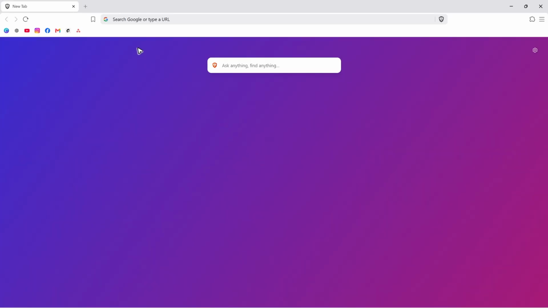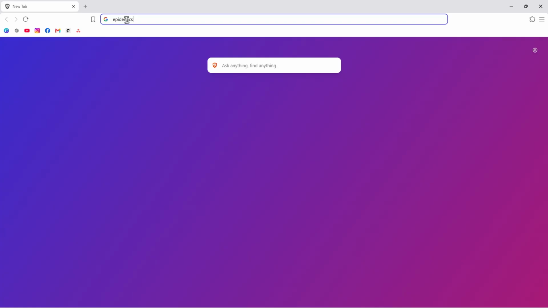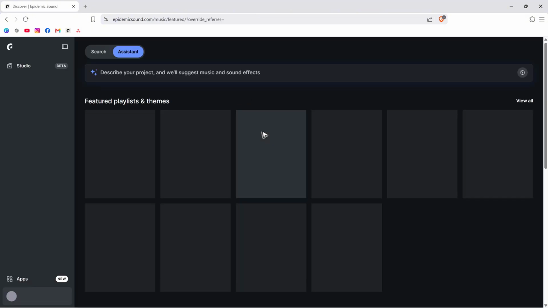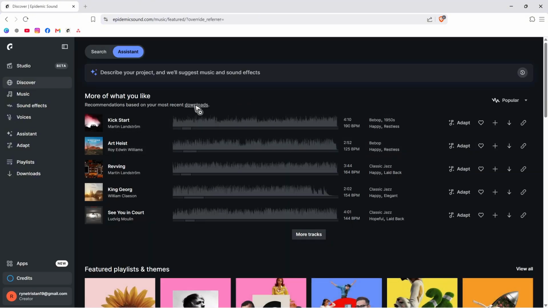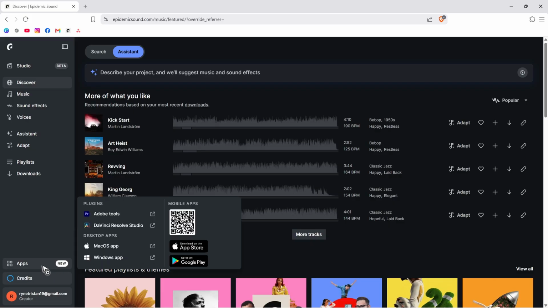Alright, so first up, go ahead and open up your favorite browser, and once you're in here, just type epidemicsound.com. Again, epidemicsound.com, and then just hit enter. Log in with your account, and then once done, go ahead over to the bottom left, click on apps. And then in here, you can go ahead and choose to download the Windows app or the Mac OS app.